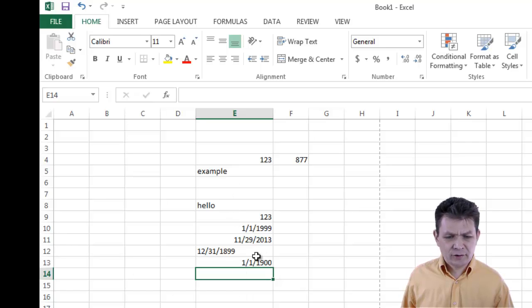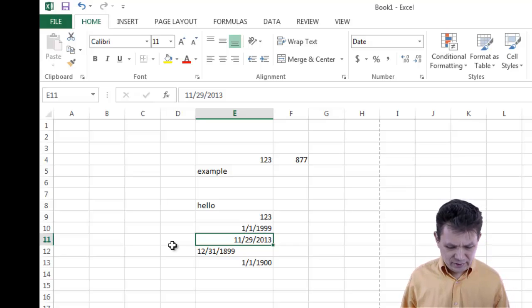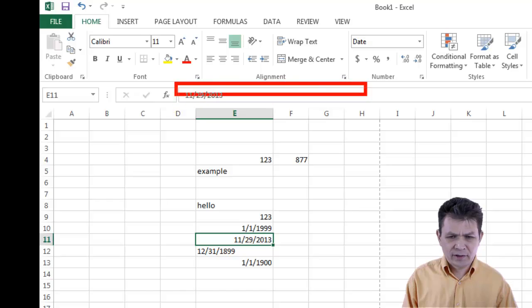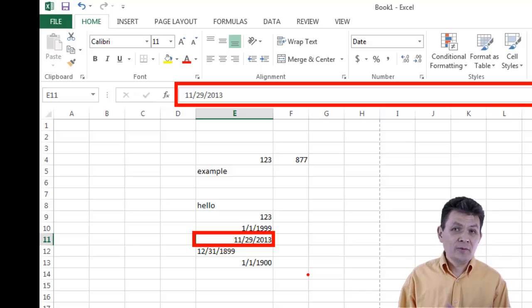So let's say I click on a cell that already has some value in it, like a date. Now, if you look at the formula bar, I mentioned the formula bar in the previous lecture. The formula bar is actually showing you what's inside the active cell. So the formula bar never lies to you, well, almost never lies to you. It is showing you the content of the cell.